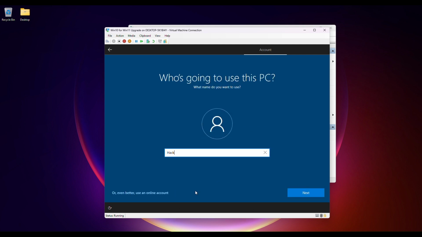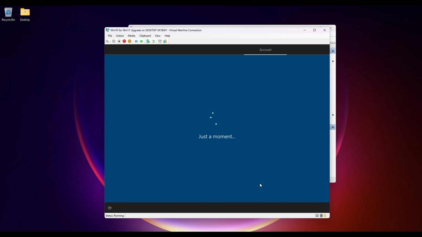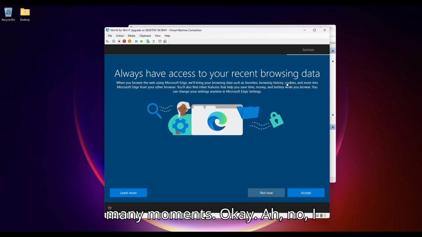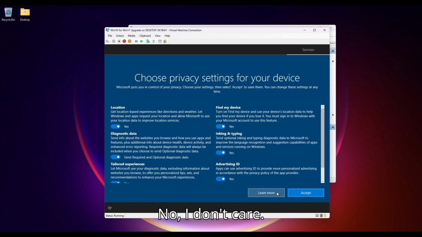Name. Hackatech. Create a super memorable password. Easy. Anyways. Just a moment. Yeah, I've given you many moments. Okay. No, I don't care. No, I don't care.